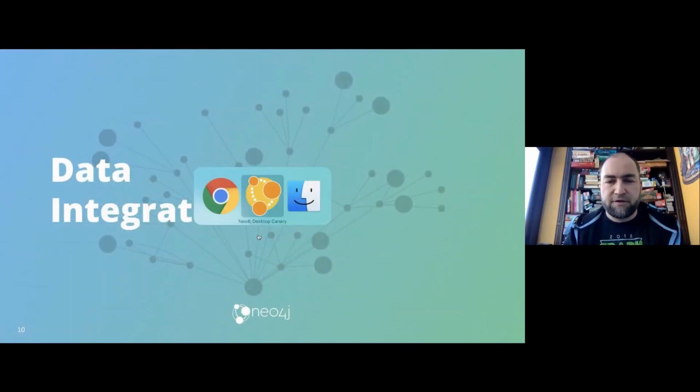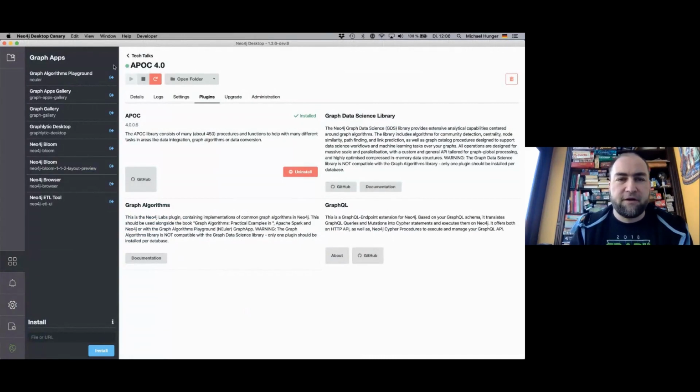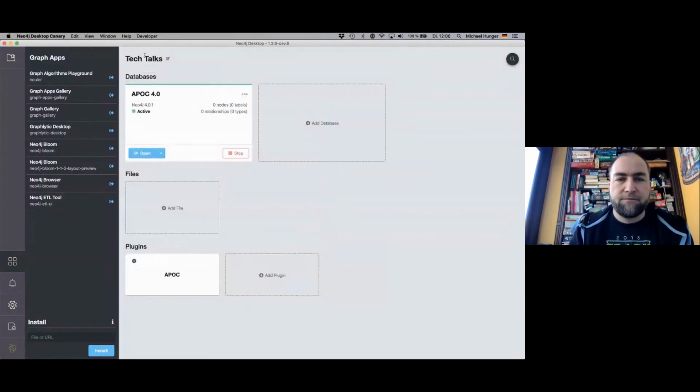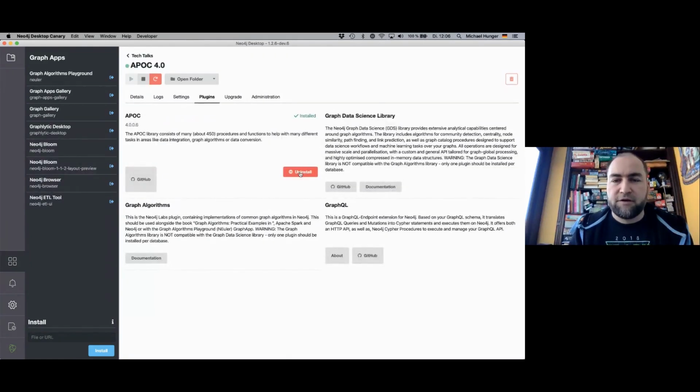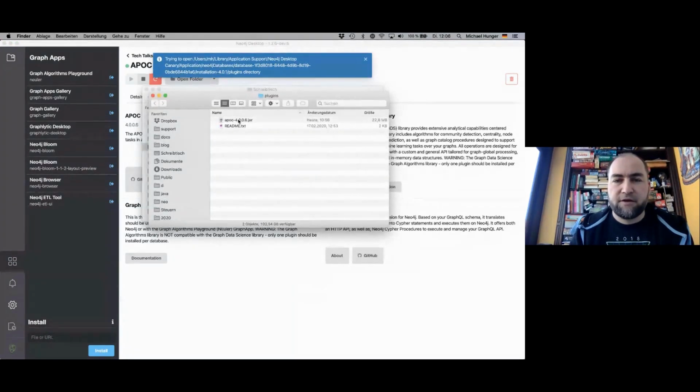So just really quickly to show you what it looks like, I have a database here called apoc 4.0. If I click on manage, I can manage my plugins here as well, and I already installed APOC here. And what this does, it downloads the jar. So you see in the plugin directory that there's the APOC jar in here.